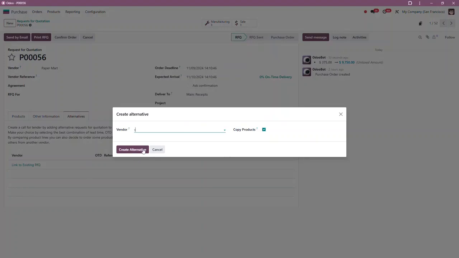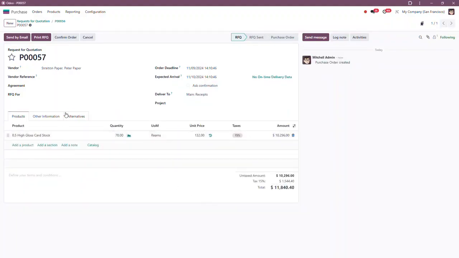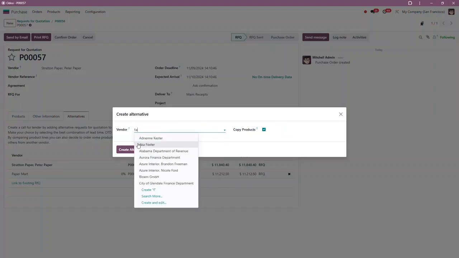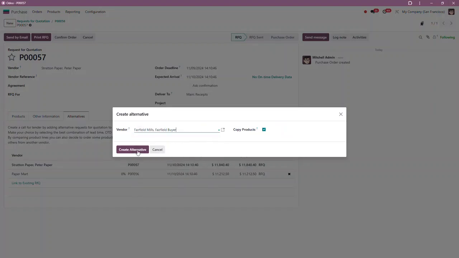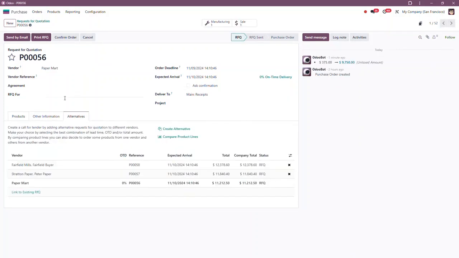I'm going to add one for Stratton Paper. And when I do that, I'll pick Stratton Paper here. It basically brings those items over. And then I'm going to create a third alternative from Fairfield Mills, and grab that information as well. So very quickly inside of the system, I've got one master PO 58 out there for Papermart, and then I've got two alternatives for Fairfield Mills and for Stratton Paper.